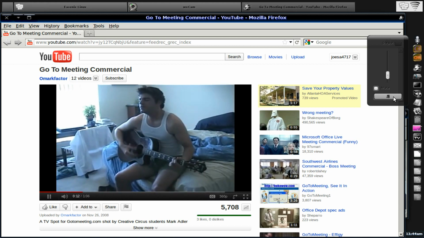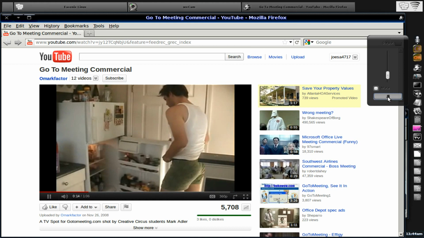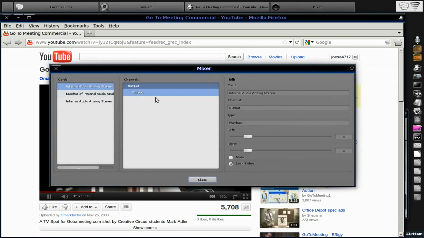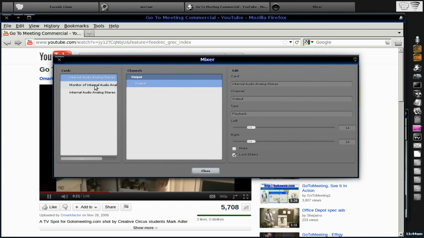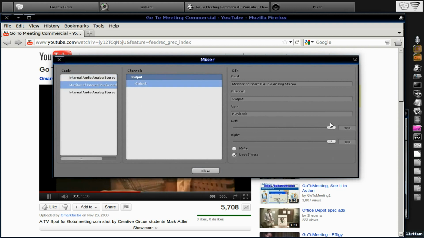And you can click on this icon right here. When you do that, it will launch the mixer for you. This mixer is a built-in E17 mixer. You could use that to also control the volume. That's the internal volume.